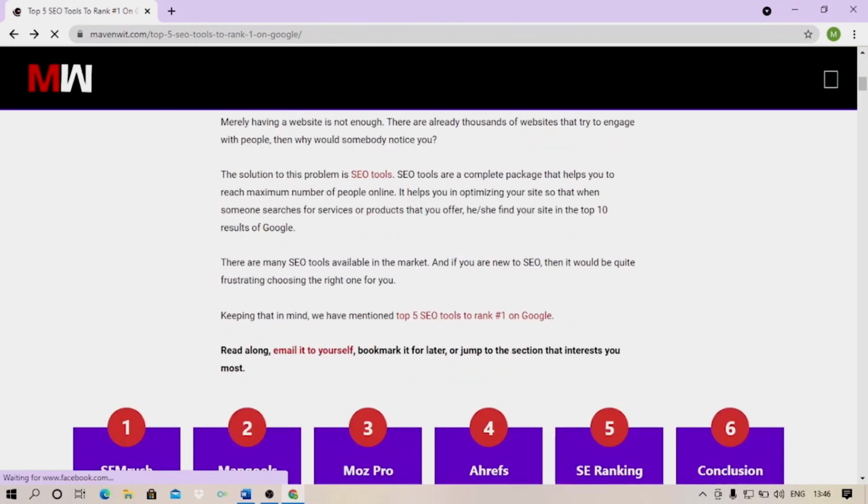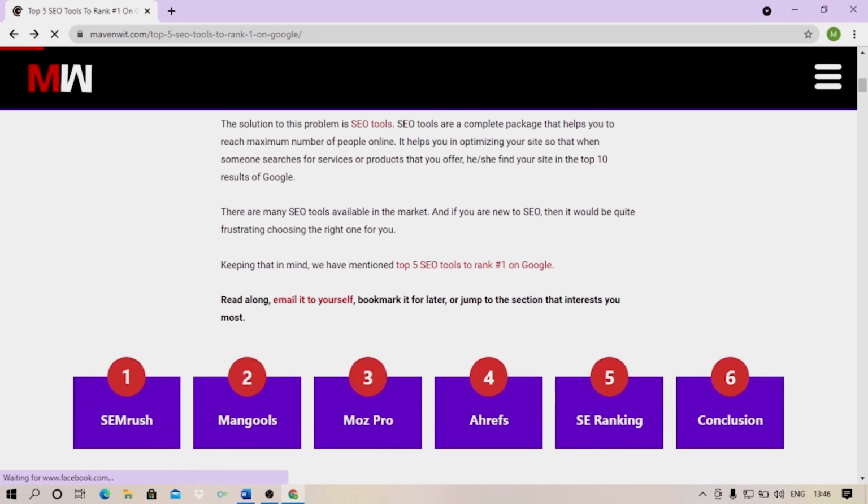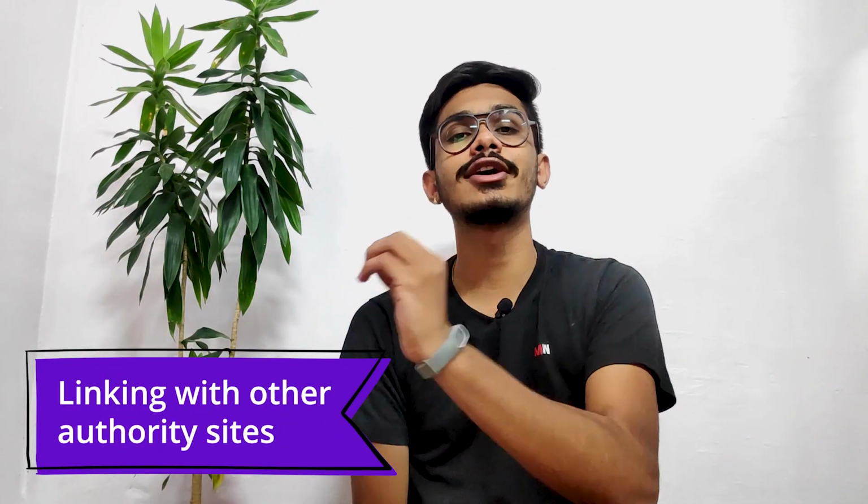Also, it will help your viewers to stay connected with your content more, increasing your page views, and it will help them to find answers to other queries as well. And in all this, your content will gain their confidence and their trust as well. Number 2, linking it with other authority sites. What does it mean? I'll show you.